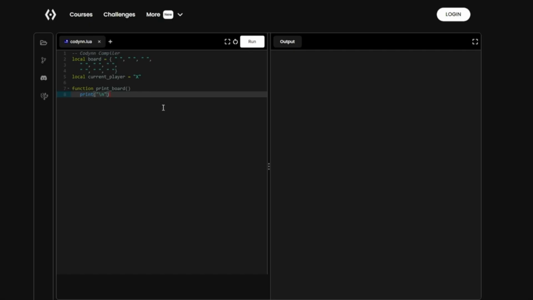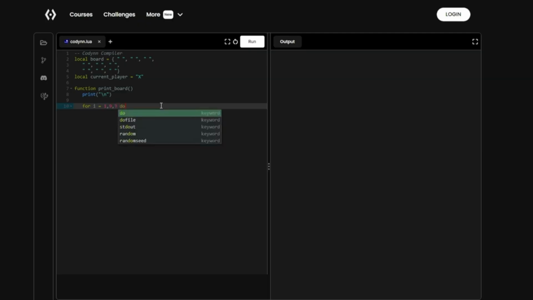Then we will run a loop from 1 to 9 with a step number of 3. So we'll create a for loop for i equals 1 to 9, and then we want to increase each iteration by 3. And why we are doing this will be apparent in a while. So first it will start iterating from 1, and then in the next iteration it will start from 4, since 1 plus 3 equals 4.